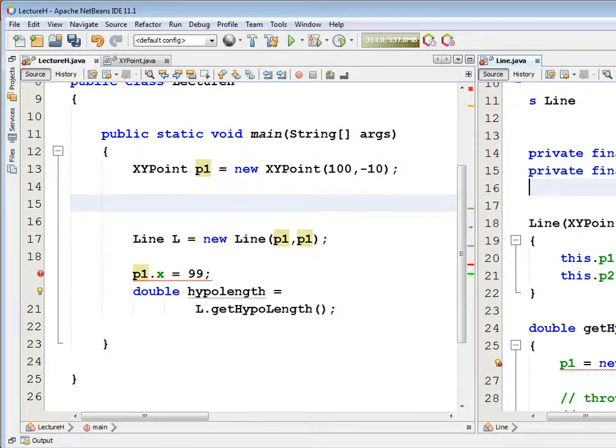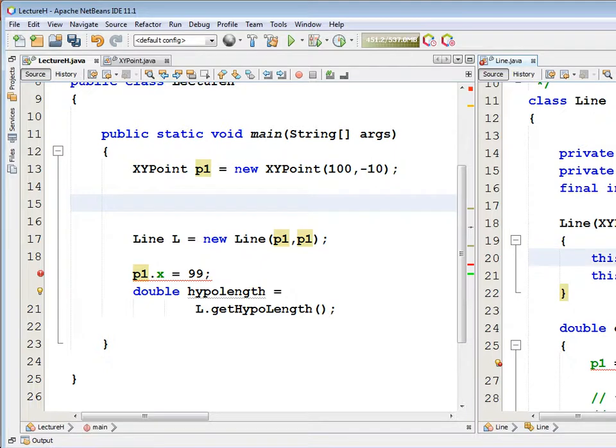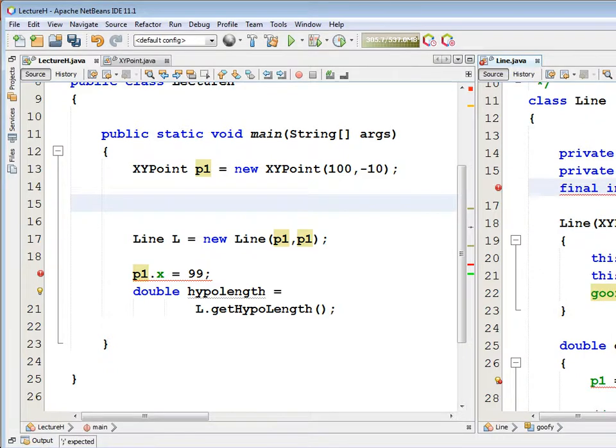In order to create a constant, you have to set its value in one of two places. Like final int goofy equals 32. I can set it there, or I can set it in the constructor. That would work. I can't set it in any other method.